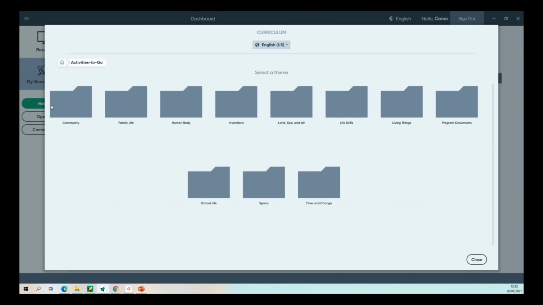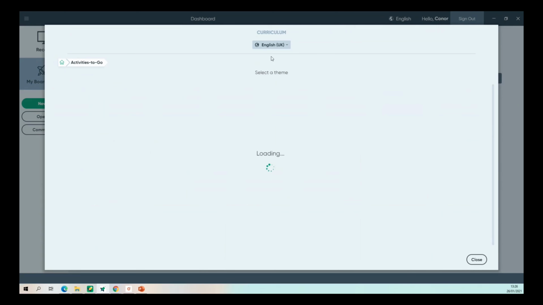This will bring up the different activities there. So Activities to Go is like an editable curriculum. It focuses on the most popular things that you'd use between science, social studies, and life skills. So we're looking at things like community, family life, land, sea, and air, living things, school life. So it really helps to supplement your schoolwork. You can choose between English, again, UK and US. Obviously, we're going to use UK.